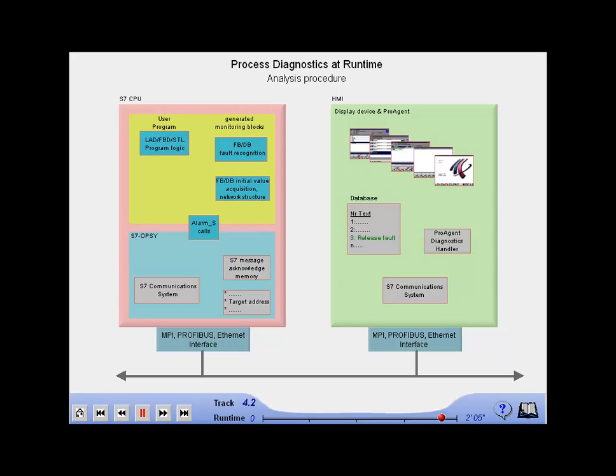In the following, we will be showing specific details for all languages that support process diagnostics, and then the integration of Proagent into the HMI device.